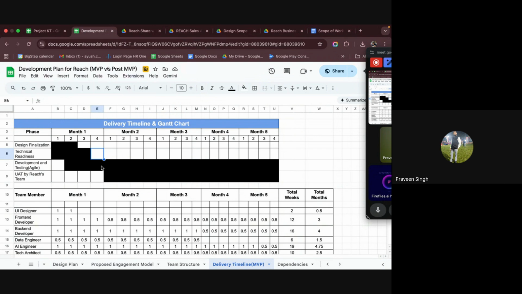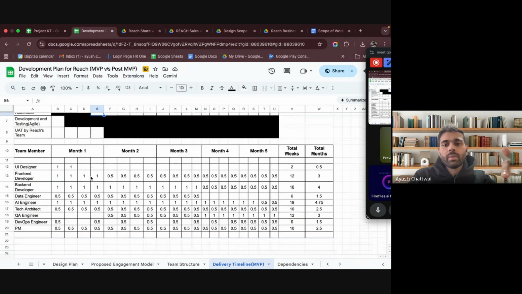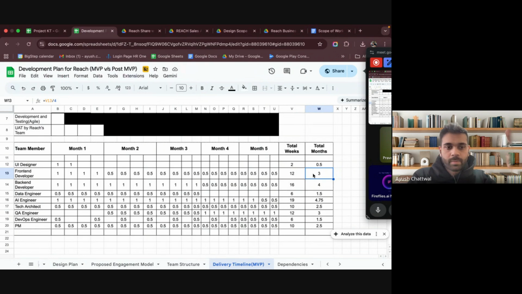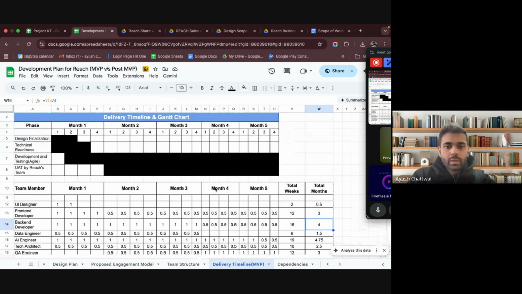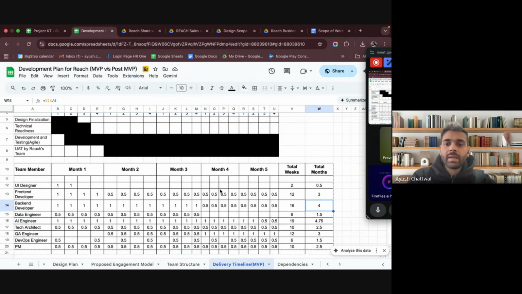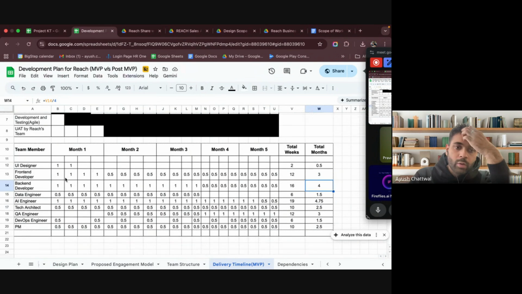So supposedly, you say that front end development is 3 months, back end is 4 months. So the maximum development time will be your project delivery time. And then you allocate the resources in week-wise manner like this.